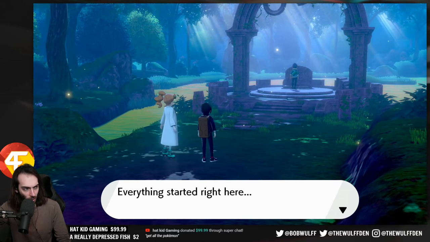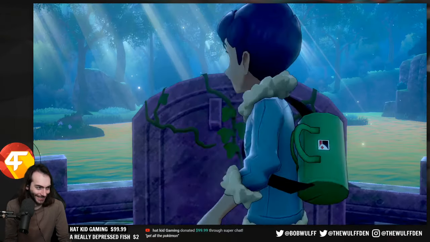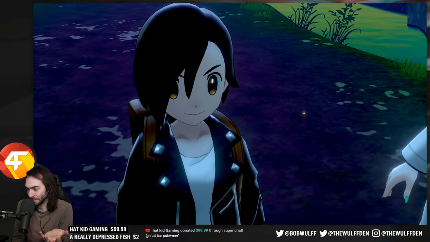Zamazenta just went to the Pokeball, a regular old Pokeball, and I didn't fight him at all. But now I think I'm fighting Hop, and Hop probably has him. Yep.